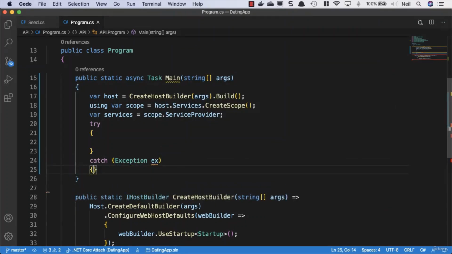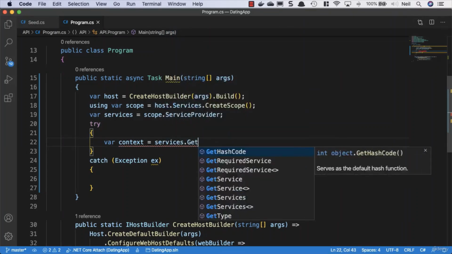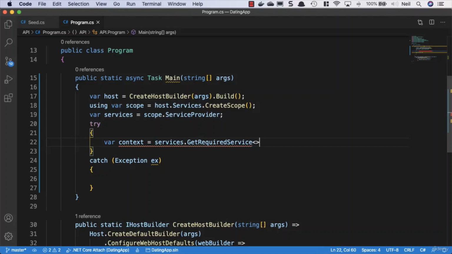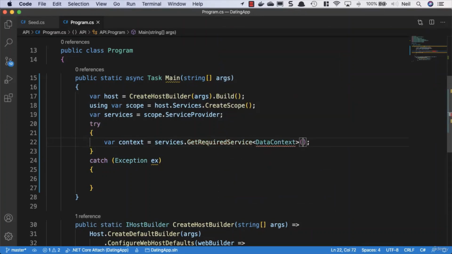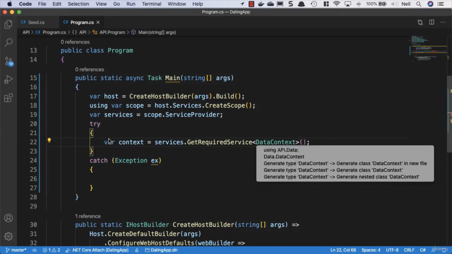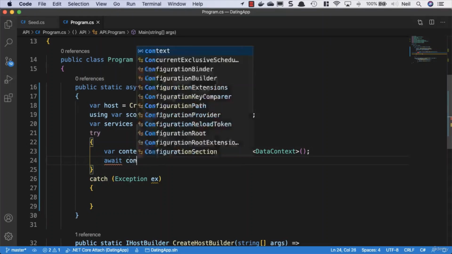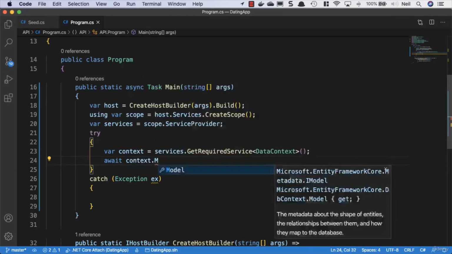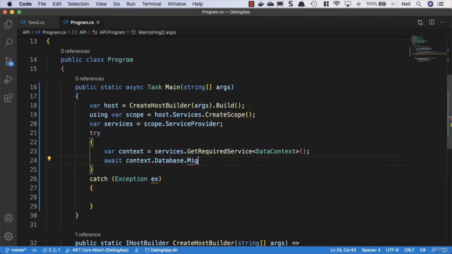So we'll add the try catch block, and in the try block what we're going to do is say var context equals services.GetRequiredService, and we're going to pass in our DataContext into this. And let's just bring in using API.Data. Then we're going to say await context.Database, and we're going to migrate our database here.